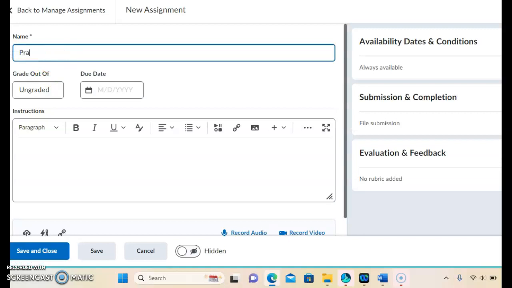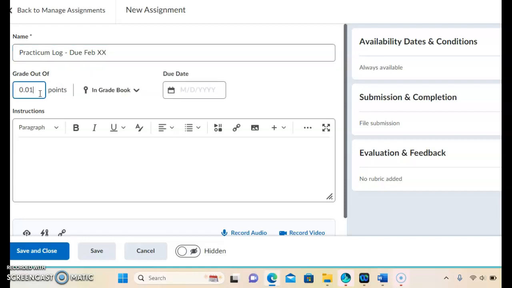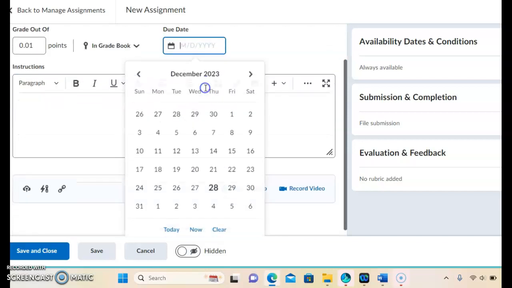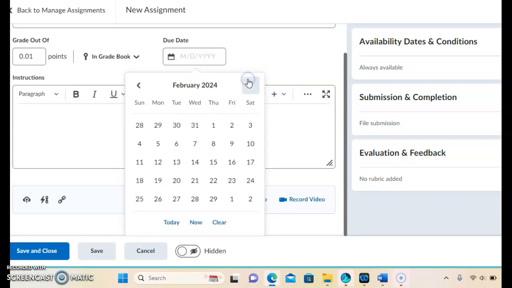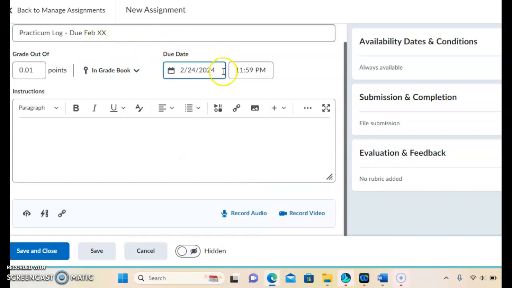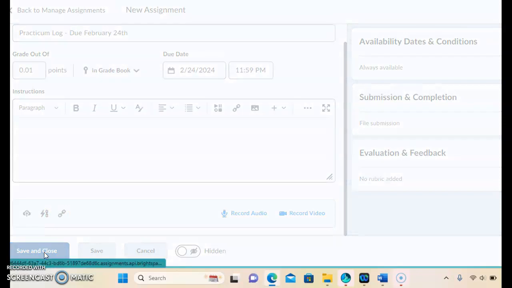We can title that practicum log due, and I know it was week 6, I forget the date, but due February, whatever date that would be, 0.01, and then we can add the due date here. So I think it must have been the 24th, due February 24th. And I don't think there are any instructions that are necessary. The student just needs to submit their practicum log and then save and close.